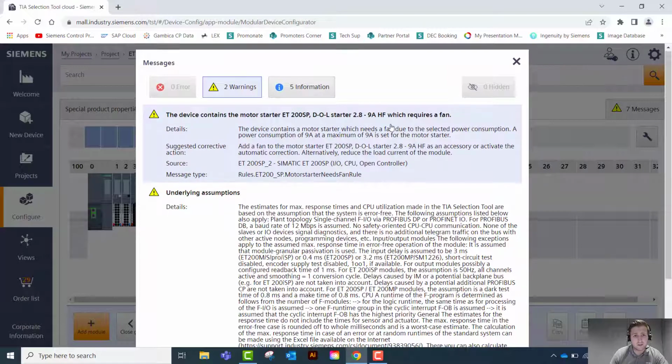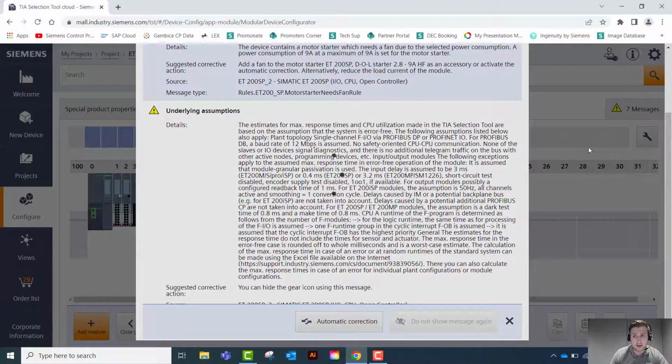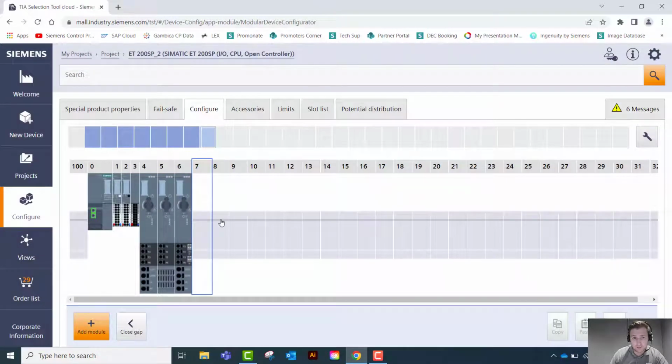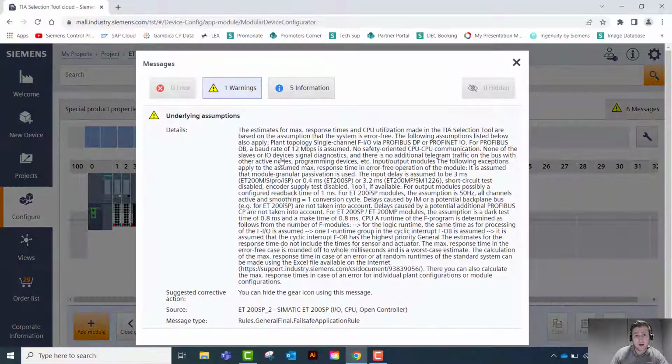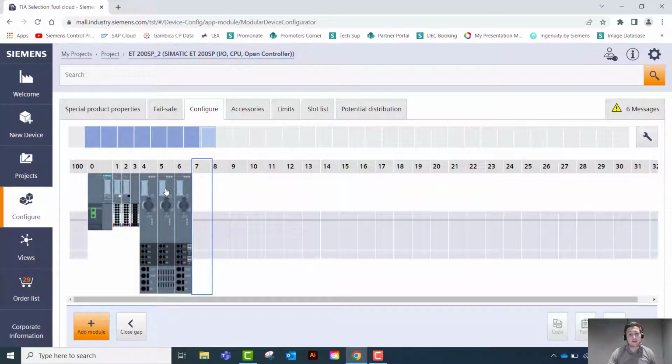So if we click on the warning and then click on auto correction, it'll remove the warning. So we now know that we've got a fully functional system that's going to work, and we know that this system is now safe and operable and within the system restraints, because there's no error messages in terms of our selections on the ET200SP motor starter selections on that distributed I/O system. You can also do that with fail-safe devices as well.